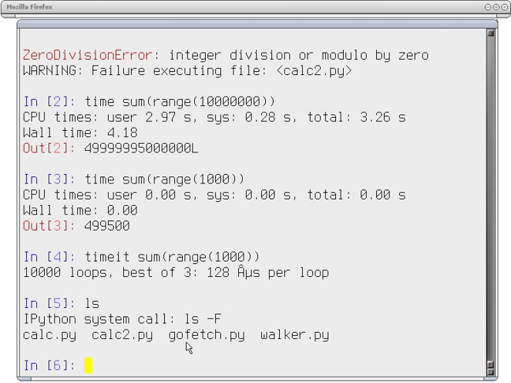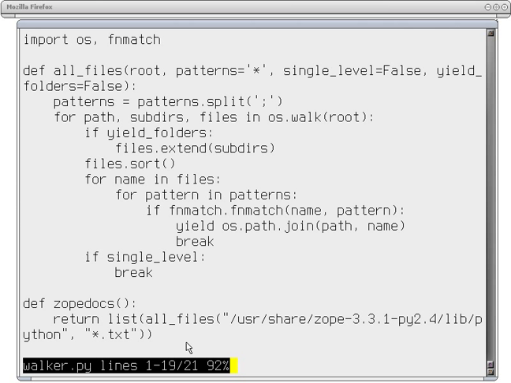Okay, so that's what's going on with profiling. Let's take a look at something a little longer. So let's take a look at Walker. Walker is a little program I just threw together from the cookbook that walks a directory tree looking for files of a certain pattern and returning those. And there's a function here called zopdocs. It walks the entire Zope directory tree, finds all of the .txt files, and returns a list of those files. Okay, it'll take a little while to do that, of course.